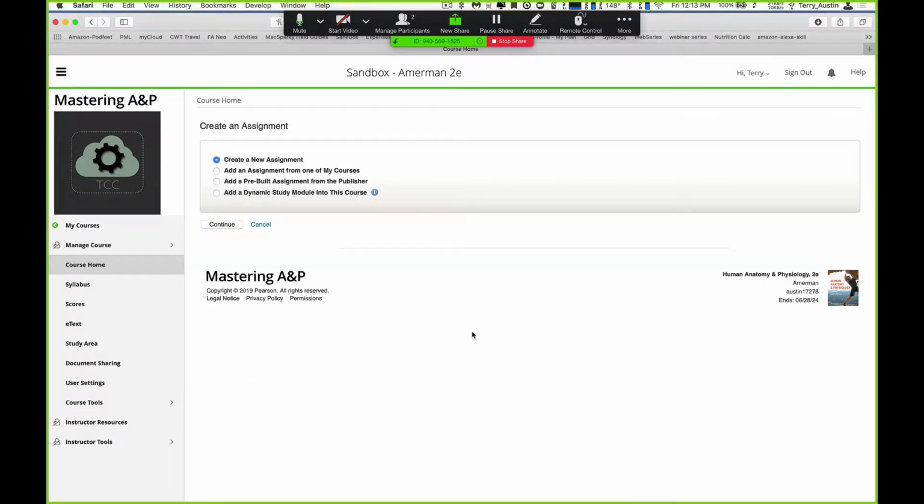Now that I clicked on create assignment, we've got these options. Create a new assignment, which is literally picking stuff from the item library. It's not actually writing questions, although that can be done. Then we have add assignments from my courses, add pre-built assignment from publishers. That's where I'm going to get those end of chapter quizzes, by the way, and then add dynamic study modules.